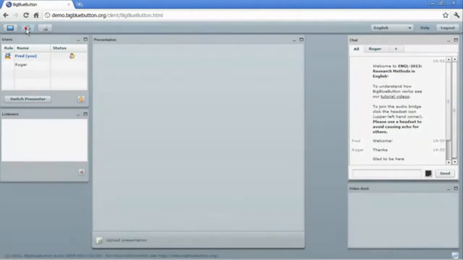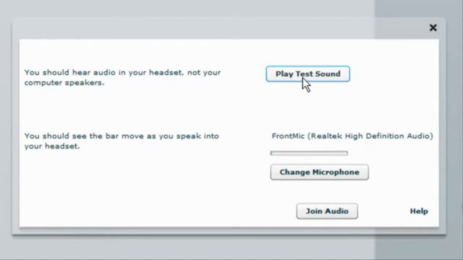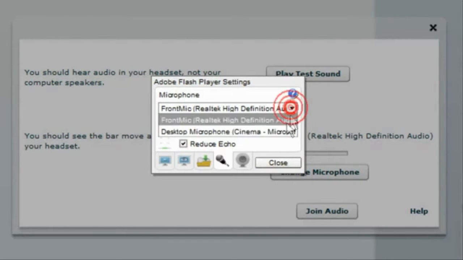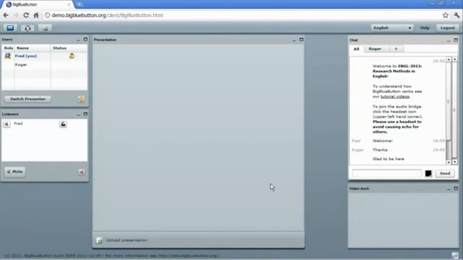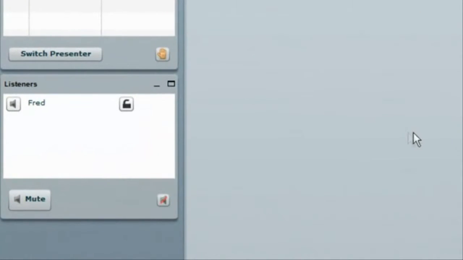At the moment, I haven't joined the audio yet, so I'm going to click on the headset icon to join the audio. This is the audio test dialog. I can play a quick sound, talk, check that my microphone is active, and if I need to, just click change microphone and I can change to an active microphone. But looks good. And now I've joined the voice conference.